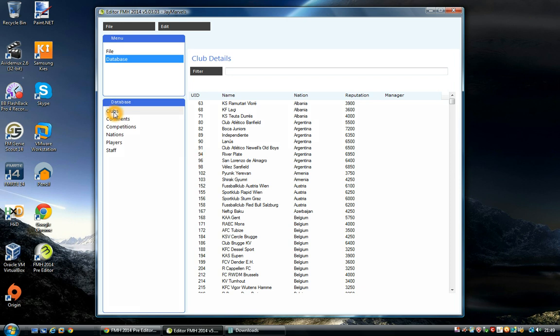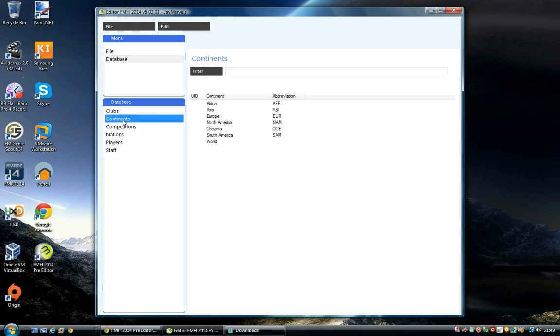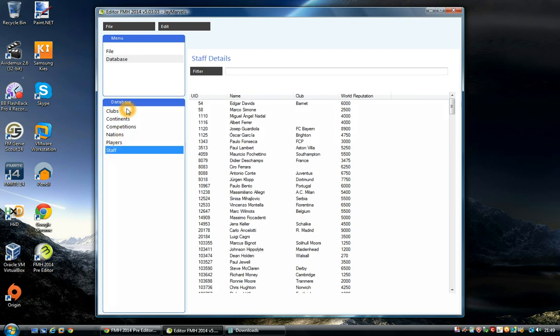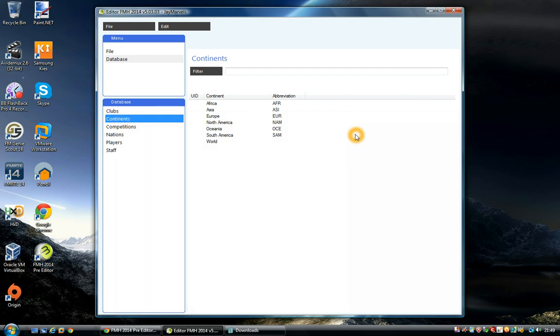And once it's loaded, if you click database here, then you can actually get into the application. And on the left hand side, you've got clubs, continents, competitions, nations, players, staff. And these are all editable apart from continents. That's there just for display at the moment. And I might look in the future to edit that, but not at the moment.